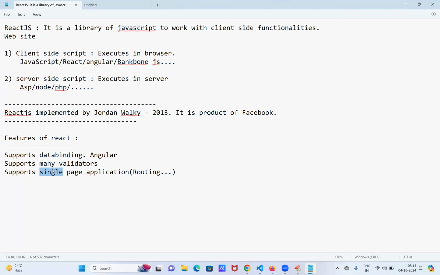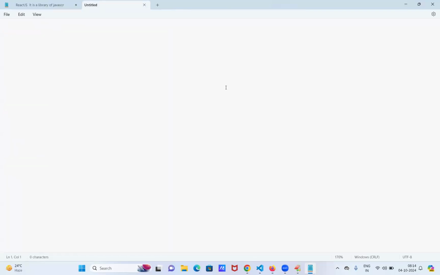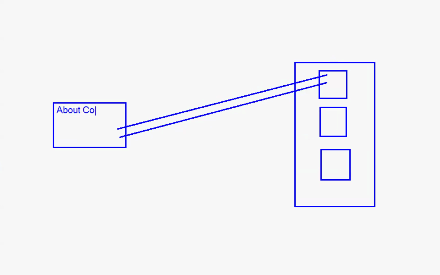I will spend more days with the single page application, around 7 to 8 days, discussing this concept. What is a single page application? A small pictorial diagram I will show you. For example, you are developing one website with multiple pages like home page, about us, services, like that. Some user is accessing your website. First, it loads the home page. In the home page, you are putting the hyperlinks for about, contact and other pages.